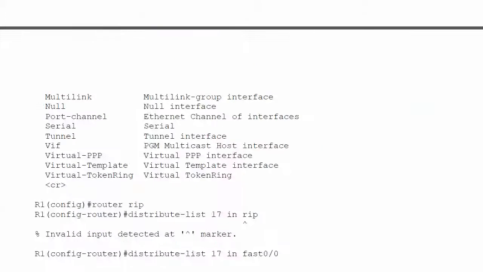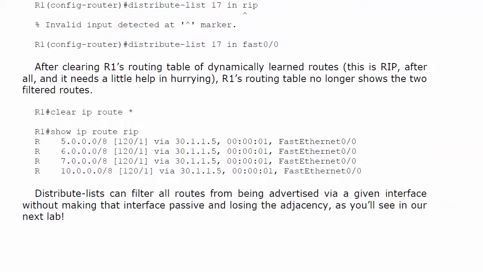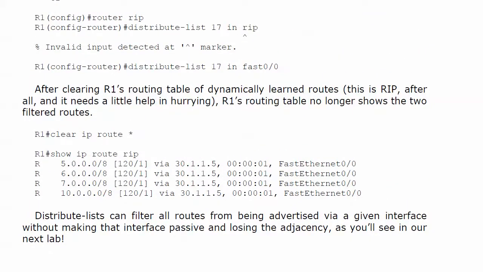And really, that tied it up. I just had one little diagram there to show you as far as the nets that we're going over, but we did that, so we didn't need a picture. Distribute lists can also really come in handy when you want to filter all routes from being advertised via a given interface without making the interface passive and without losing the adjacency. Yes, such a thing is possible, and you'll see exactly how in the next video.